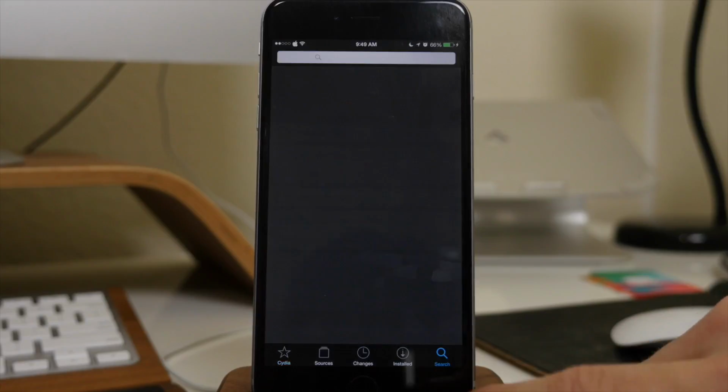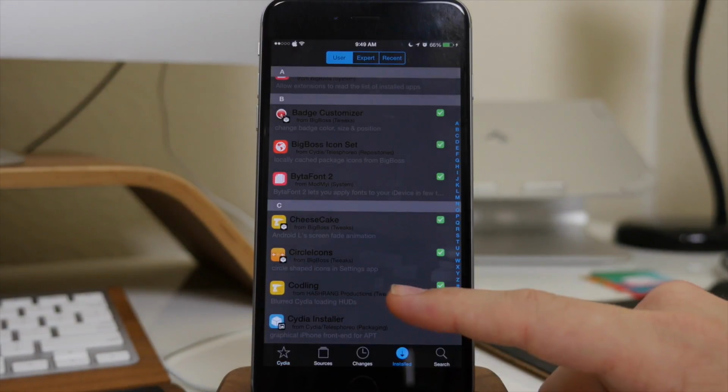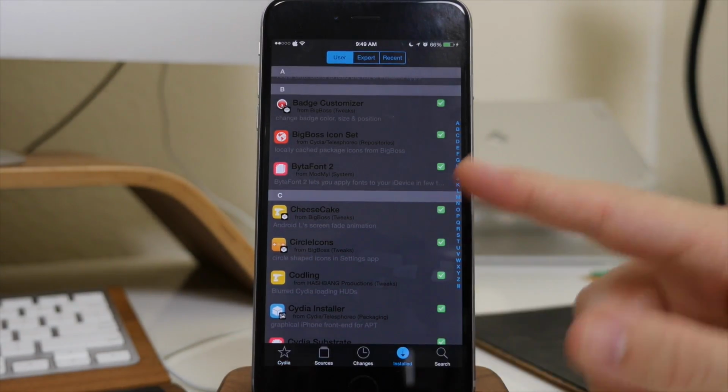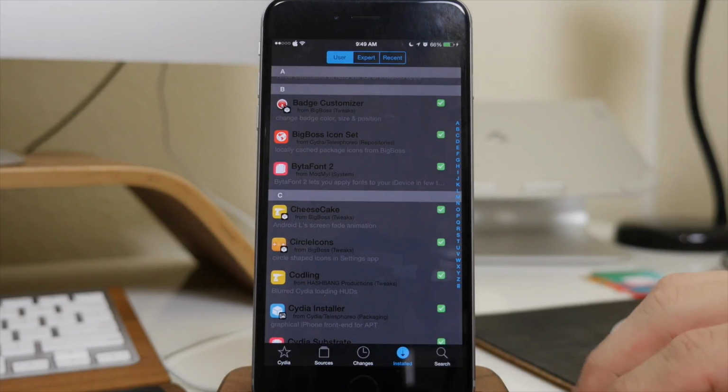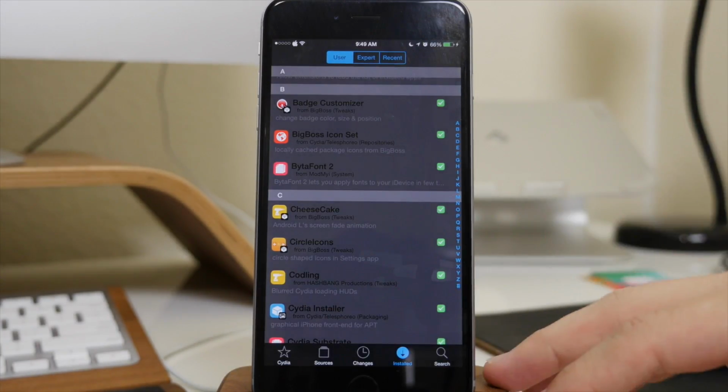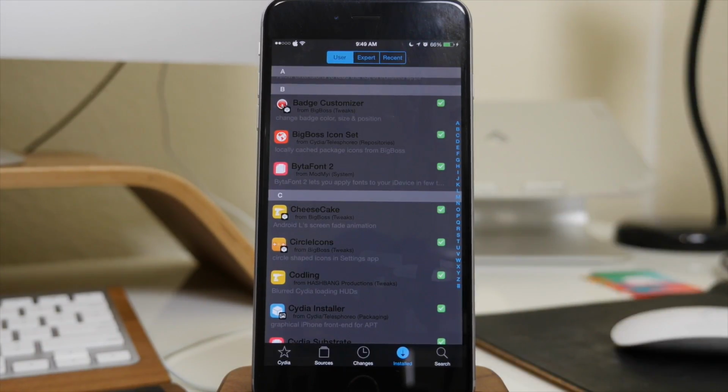Now you can see right here that if we go over into installed, you can kind of see what it could look like. Of course, the color of the text needs to be changed from black to something else, obviously. But you can see that Cydia is completely themable at this point. So that means there's going to be a lot of developers pushing out tweaks and themes for Cydia to make Cydia look like we want it to, basically.